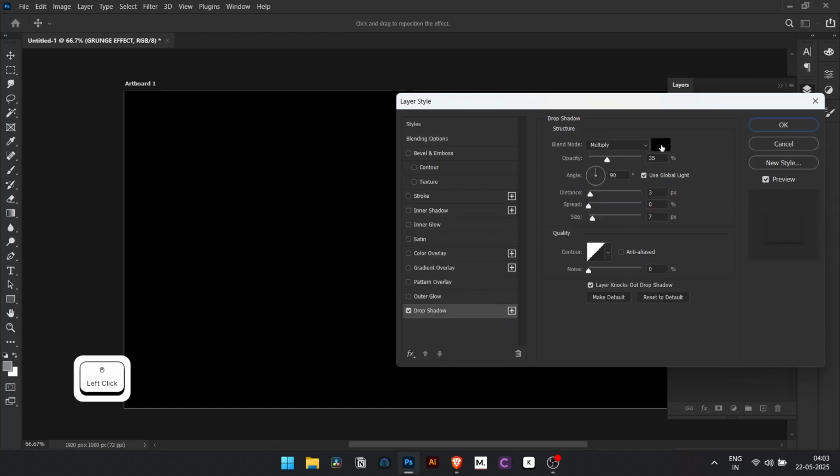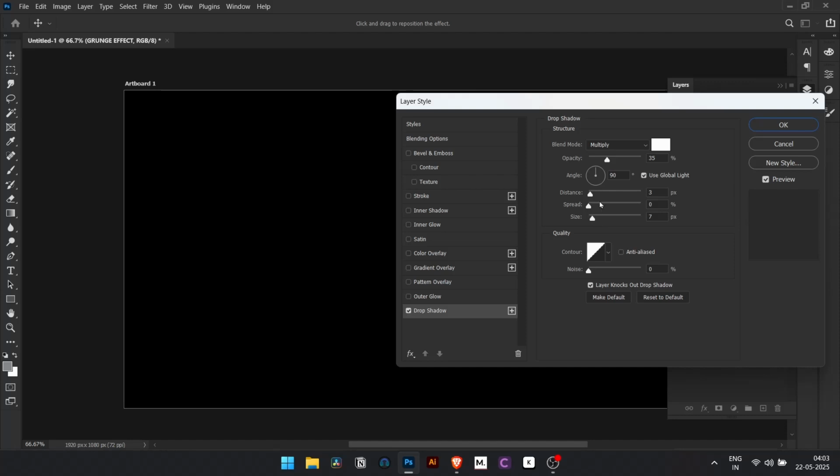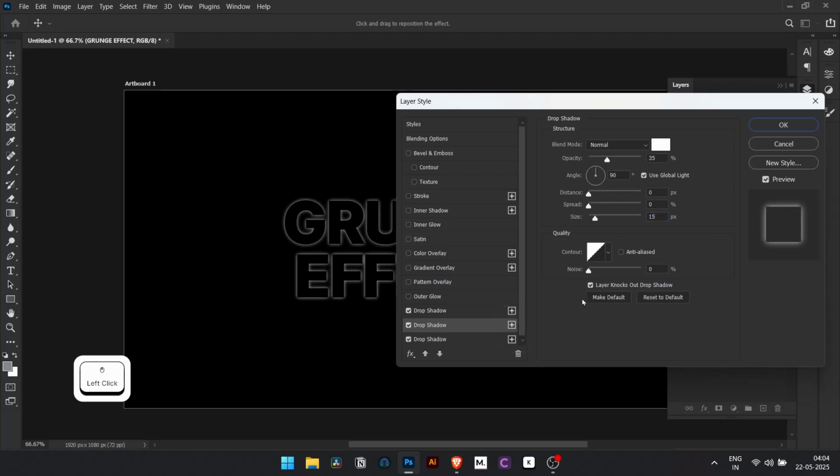From there, in the blending mode, set the color to white. Then set the size to 6, and the distance and spread will be 0. Then set the blend mode to normal. Then we need to duplicate this drop shadow layer two or three times. For each duplicate layer, we need to increase the size of the shadow, so from 6 make it 15 or 30. Let's increase the size a bit.